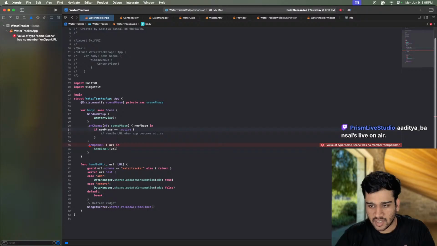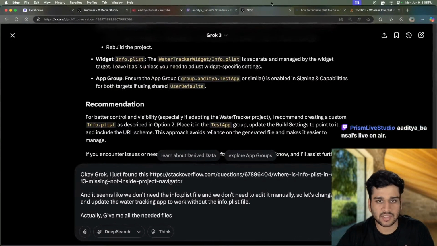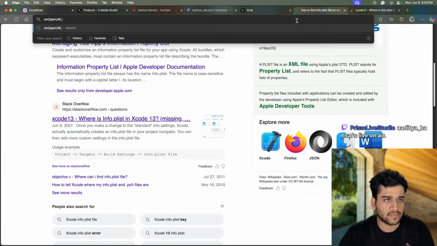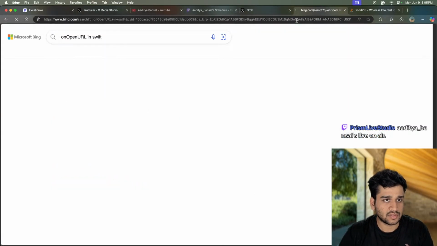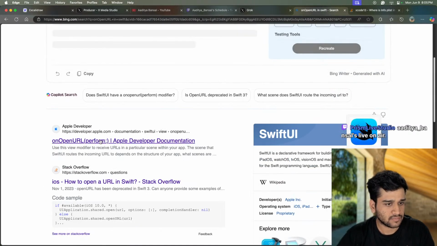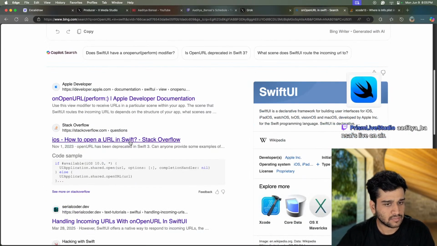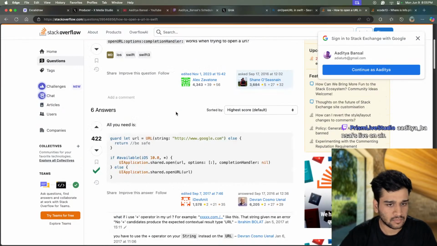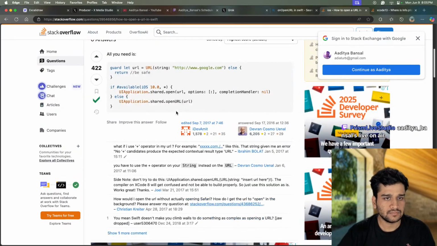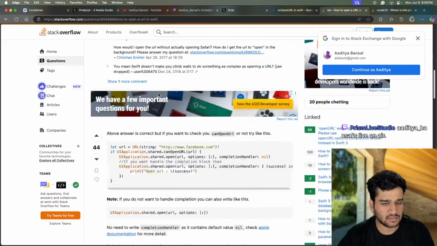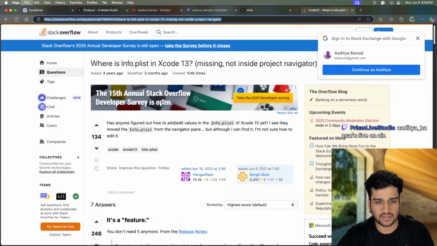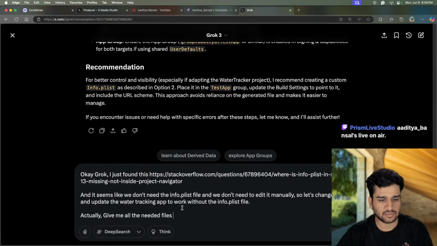The value of type some scene has no member on open URL. So this seems to be an issue. Let's check if this is a real thing or not. In Swift, we might need something like this. So let's see if that's true or not.